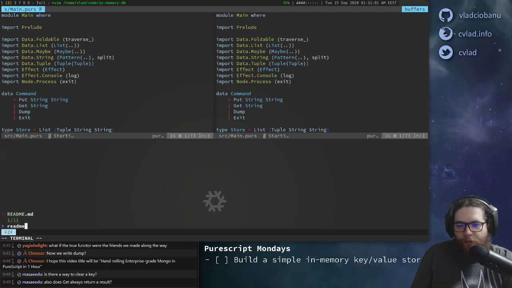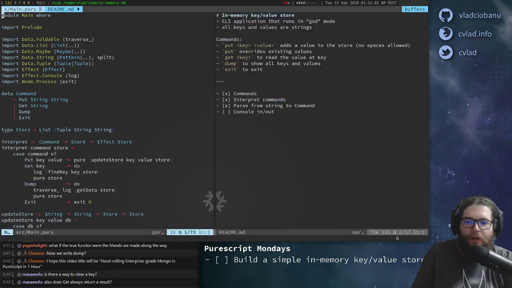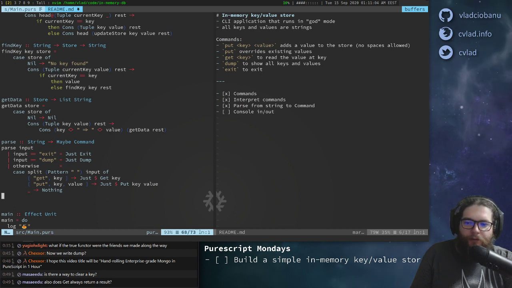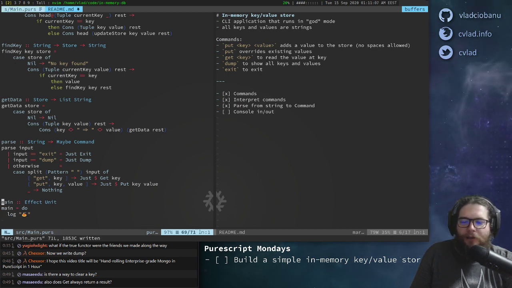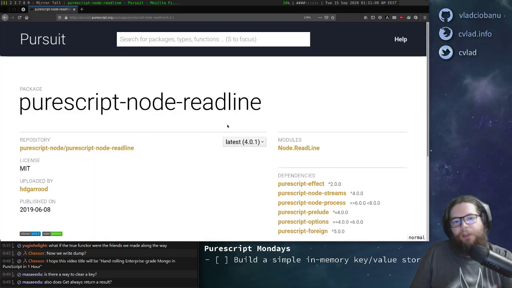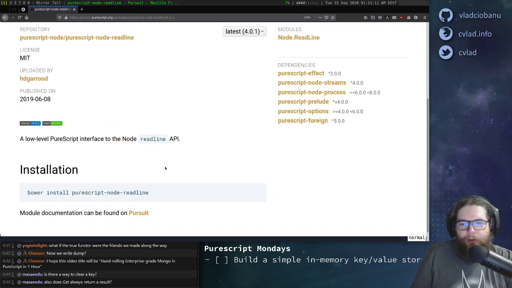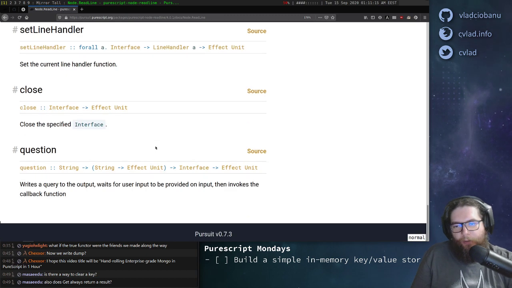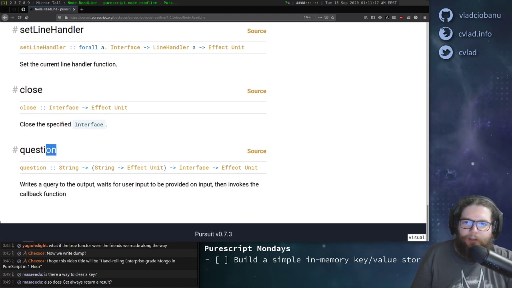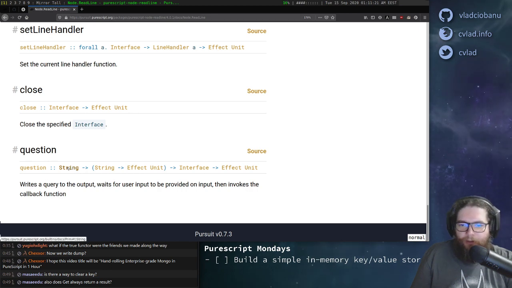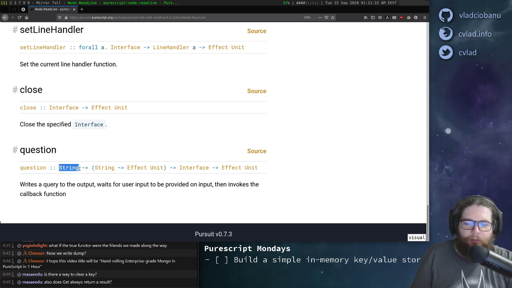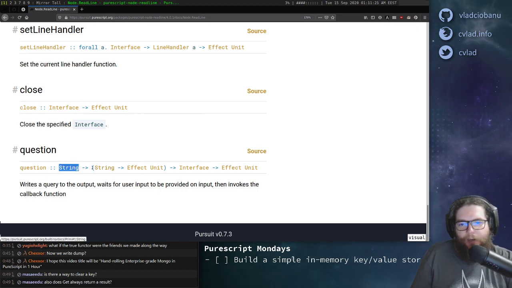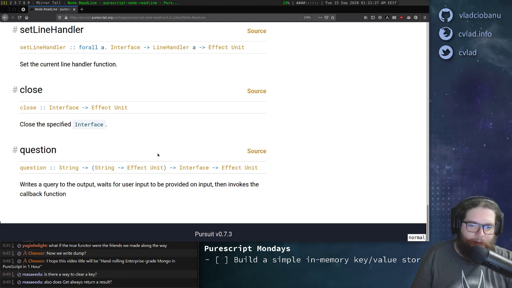And then readme. Okay. So, what do we need to do now? Well, we kind of need to do some sort of loop, right, where we read from console and then write, and so on. If we look at the readline documentation, we will find that we have this question function here, which takes a string, which is something that we present the user with, and then this is a handler, is what we call it. Given a string, we perform an effect.